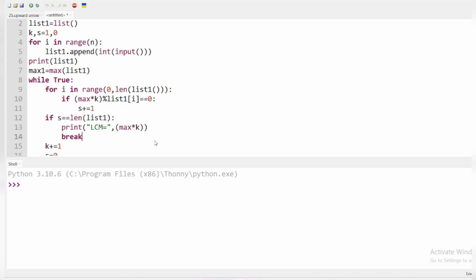So I'm running another loop inside the loop: for i in range of 0, length. I am going to run this loop till the length of the elements present in the list. So I am checking max into k. Here k is used to find the multiples of the highest number present in the list, because I am incrementing k at the end of the loop every time. So the first time the value of k is 1 as initialized above, the next iteration it becomes k equal to 2. So it can be used to find the multiples of the highest number. What I told before is that we are checking the multiples of the highest number, whether they are divisible by the lower numbers or not.